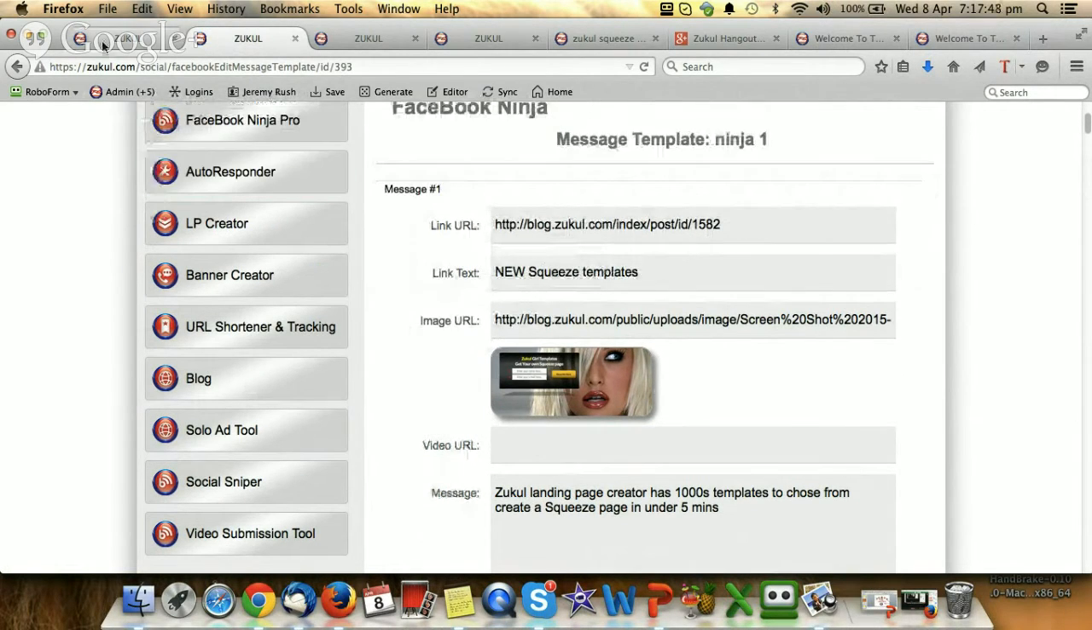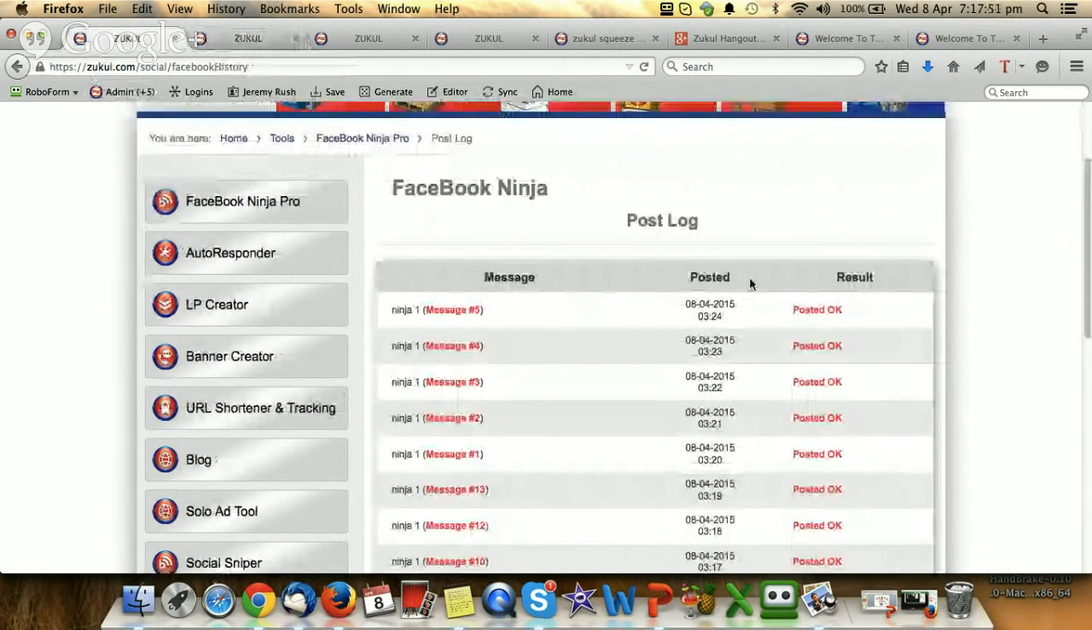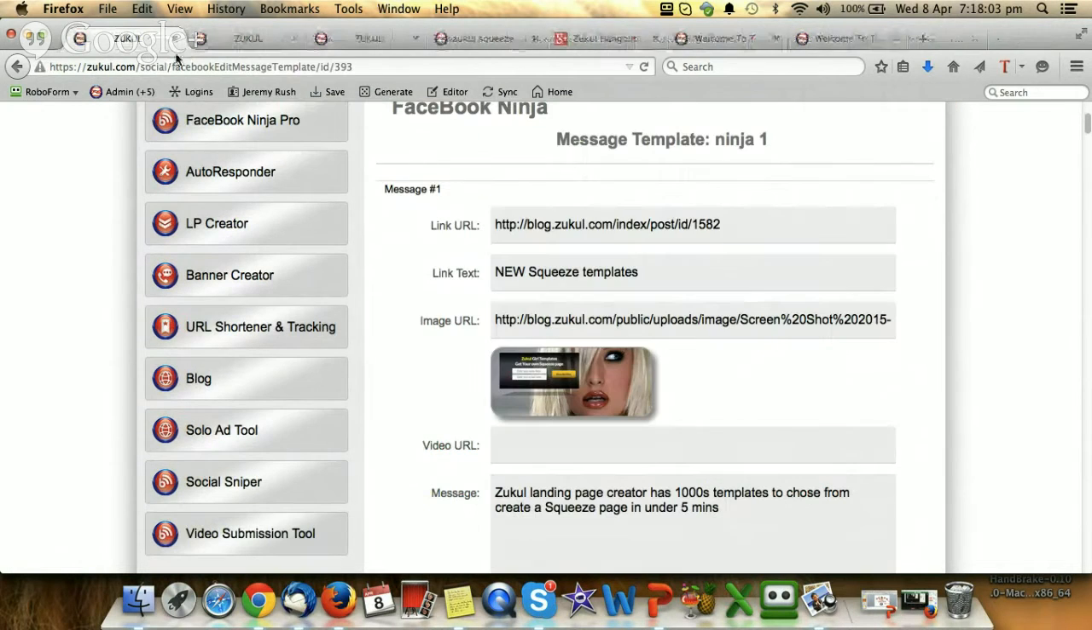Okay, so that's the new tool that we've added inside, well, the new tools that we've added inside Facebook Ninja Pro. So I'm really excited about those, and I'm going to be making some videos, as I say at the top. So I'm just going to close these out.